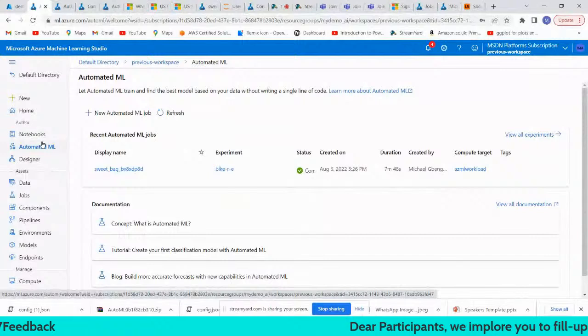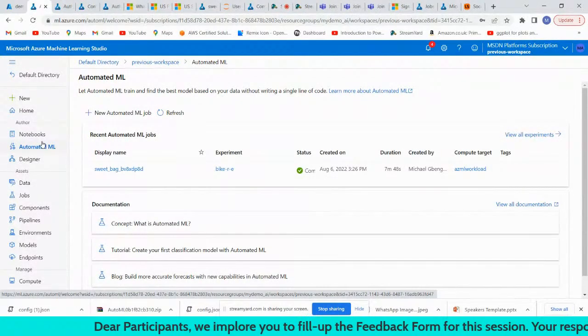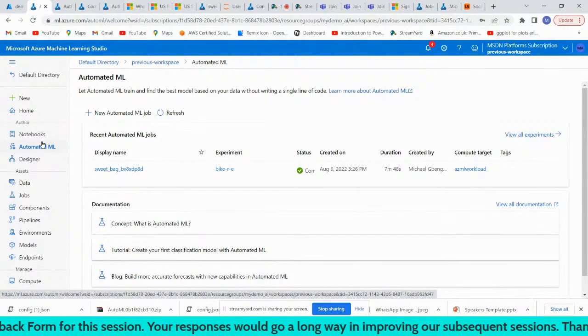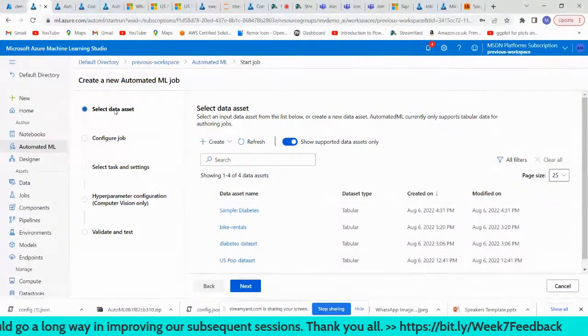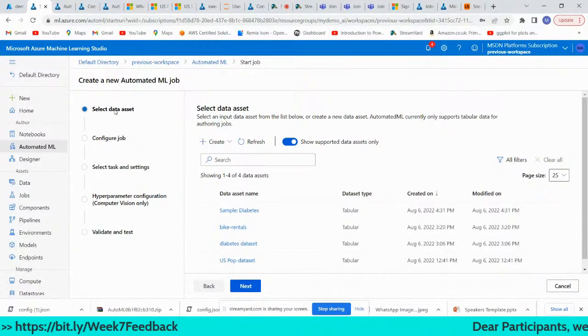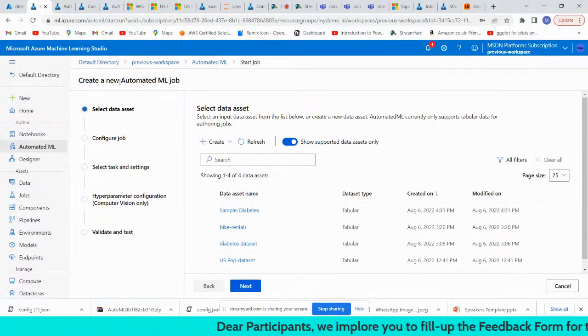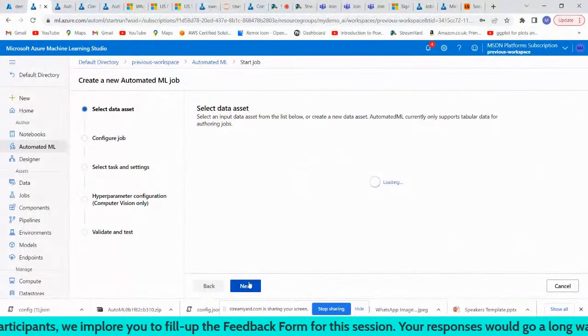The point is this: automated ML will help you create your model with multiple algorithms, and you can specify the algorithm that you want it to work with. When you specify the algorithm, it makes life easier for the algorithm itself, and even for you, because there'll be no need for running endlessly. So the first thing is to specify the data set I want to work with. I said the bike data set, and then I click on next.